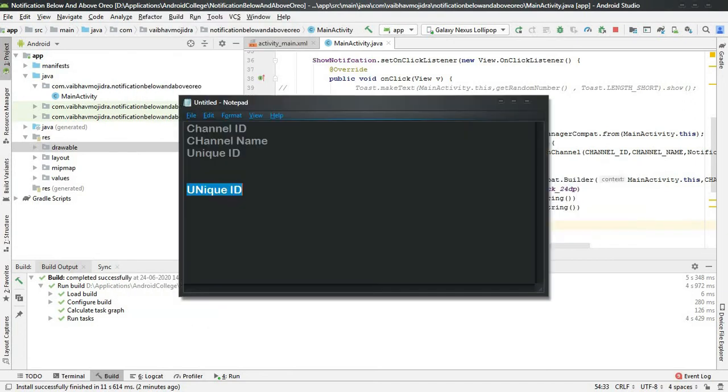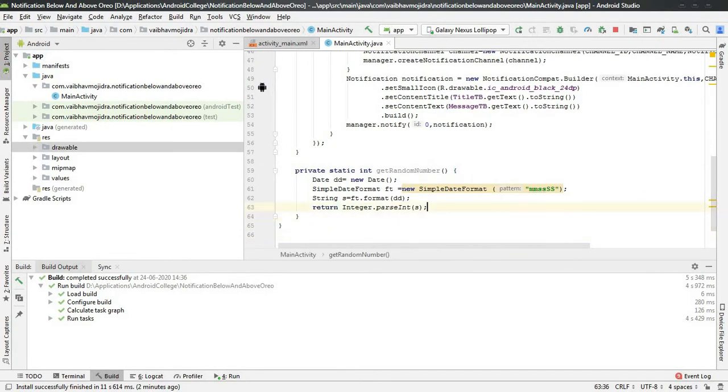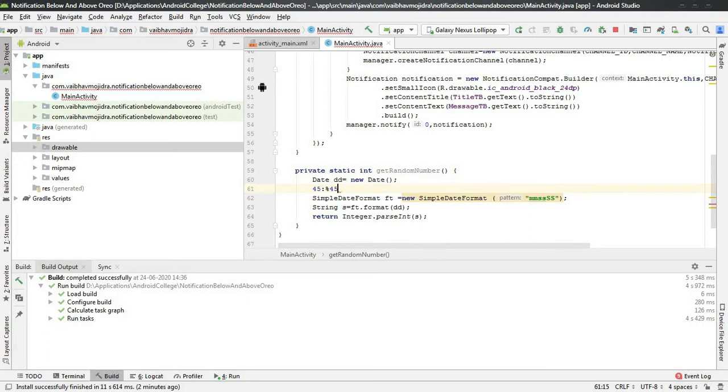I have told that each notification should have a unique ID. So I have a solution for that. I've made a simple function over here which creates a date object, and in a format it takes minutes, seconds, and milliseconds, and a string is created from the current time, like 12 minutes, 45 seconds, and milliseconds is 12.